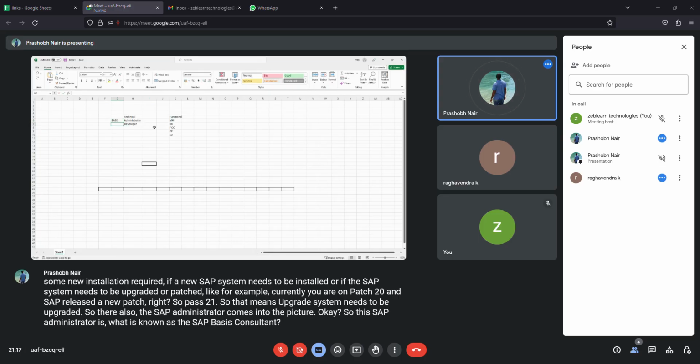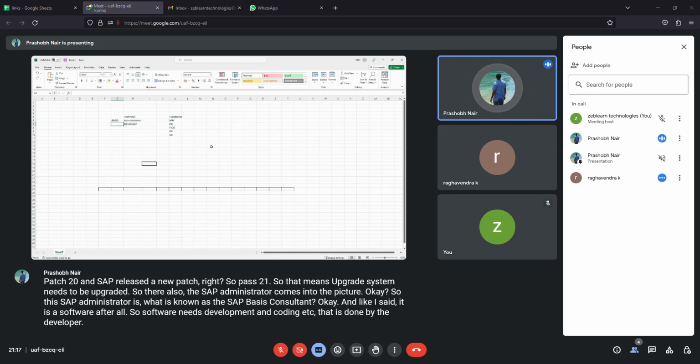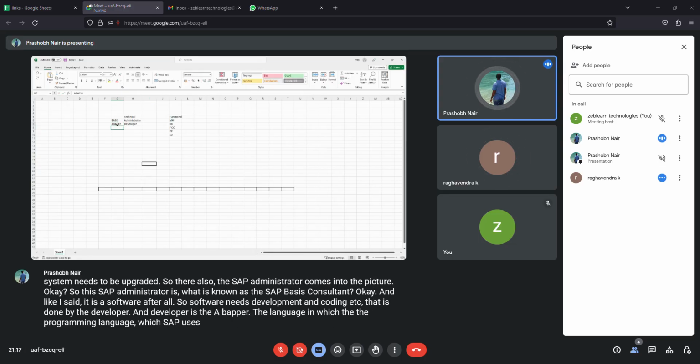Okay, and like I said, it is a software after all. So software needs development and coding, etc. That is done by the developer, and the developer is the ABAP. The programming language which SAP uses is ABAP.